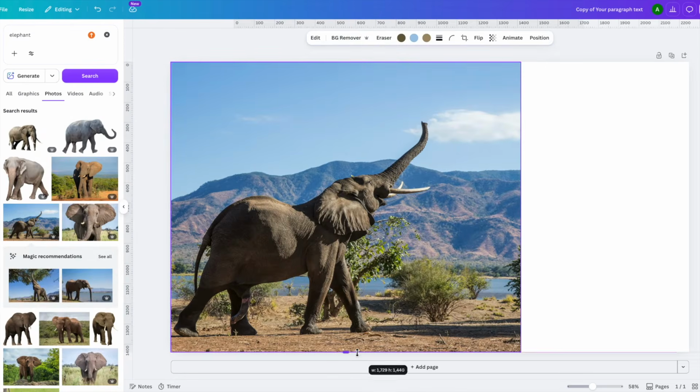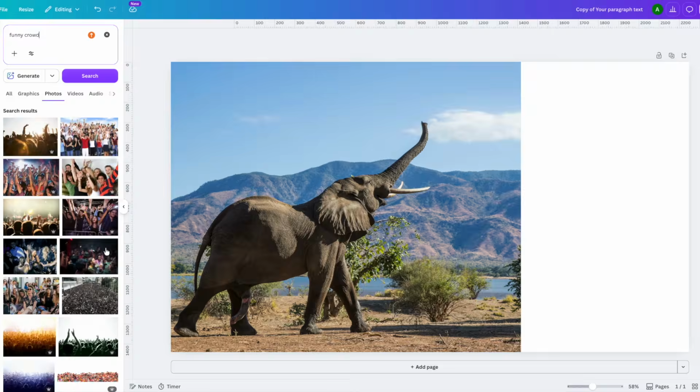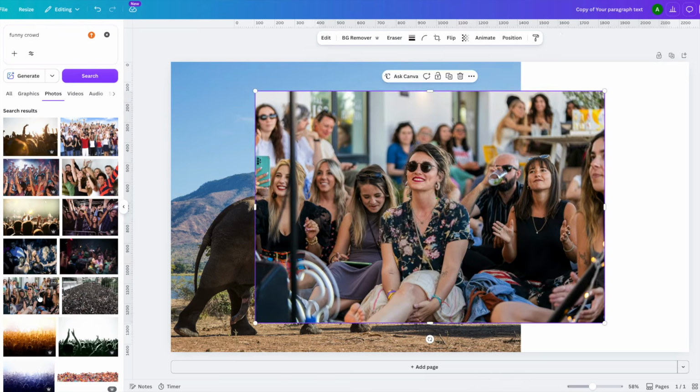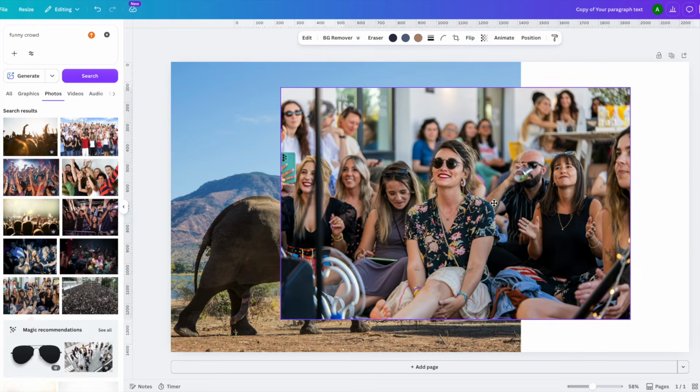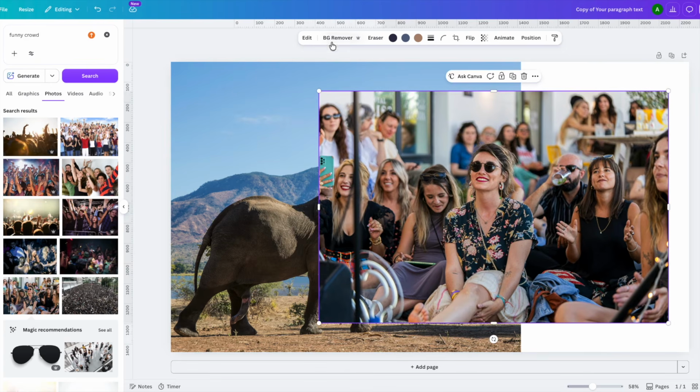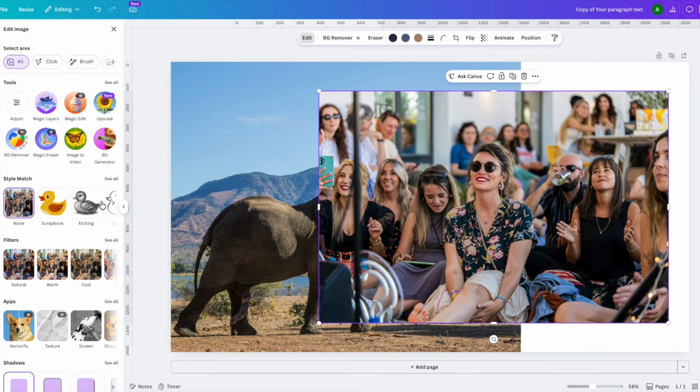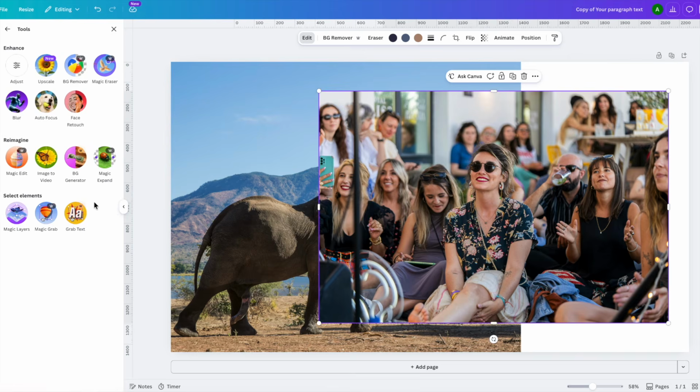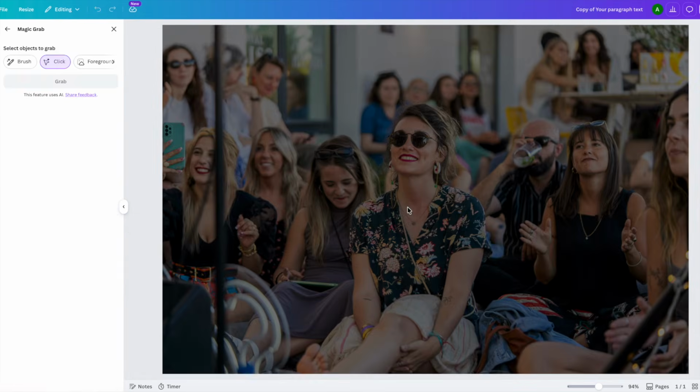So here's what I'm gonna do. Here's an elephant photo, and then I'm gonna find another photo. I'm actually gonna search for a crowd of people because I wanna show you how you can grab one single thing out of one photo and put it into another photo. So I'm gonna click right here, and I'm gonna go over here and say edit. We're gonna say see all, and we're gonna say Magic Grab.